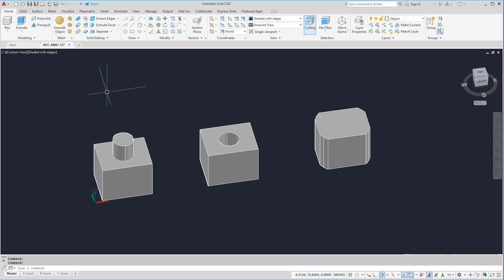So 3 different types of Boolean operations: Union to join parts together, Subtract to cut things out, and Intersect to find the intersection between 2 solid shapes. That concludes this look at Boolean operations in AutoCAD.